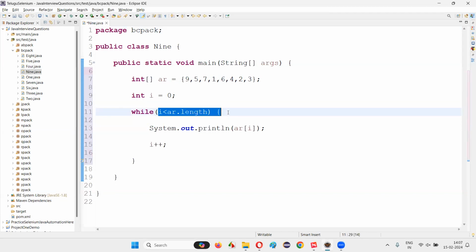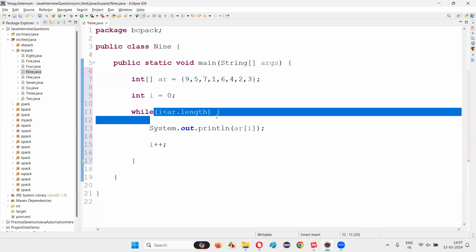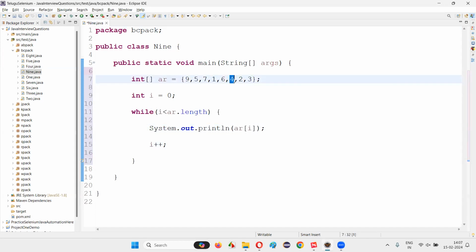i will become 2. 2 less than 8 is true. AR of 2, 7 will be printed. It will become 3. 3 less than 8 is true. AR of 3, 1 will be printed. 4, 4 less than 8, AR of 4, 6 will be printed. 5, 5 less than 8, AR of 5, 4 will be printed. 6, 6 less than 8, AR of 6, 2 will be printed. 7, 7 less than 8, AR of 7, 3 will be printed. Finally, i will become 8. 8 less than 8 is false, will come out of the while loop.